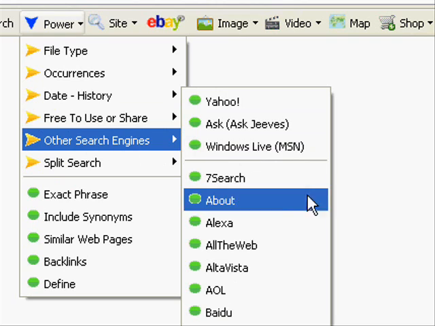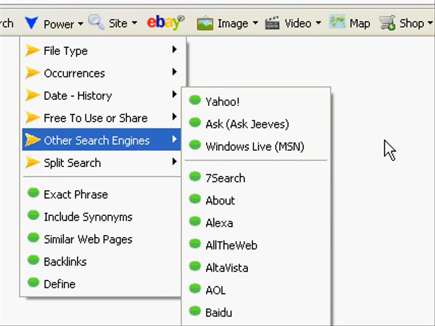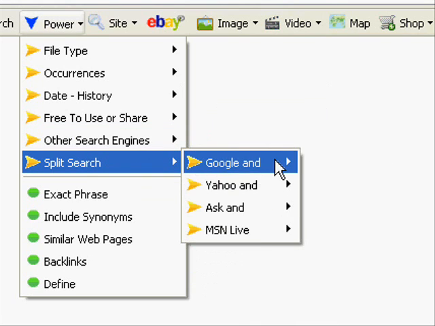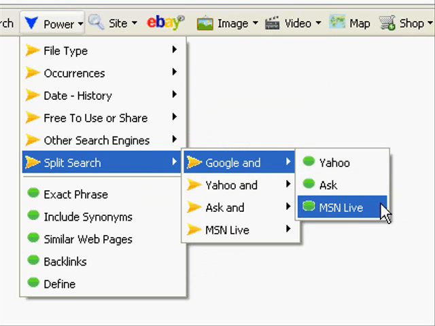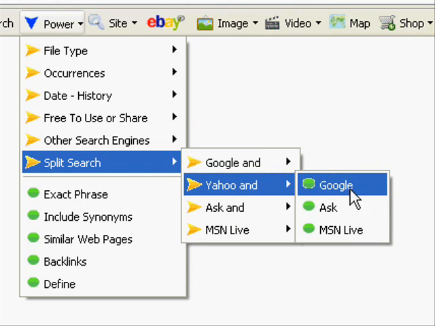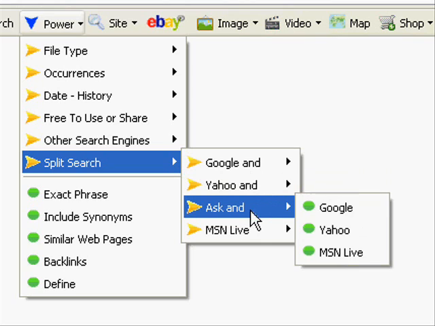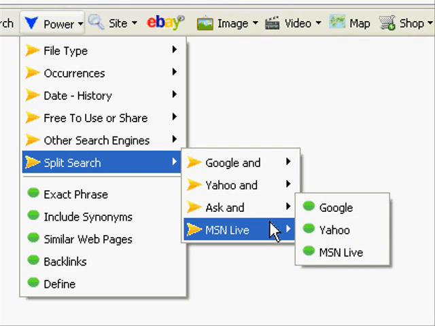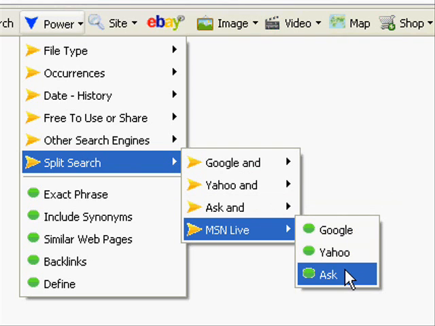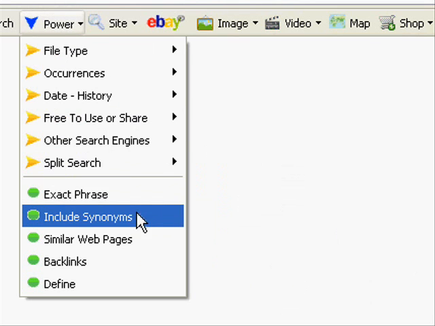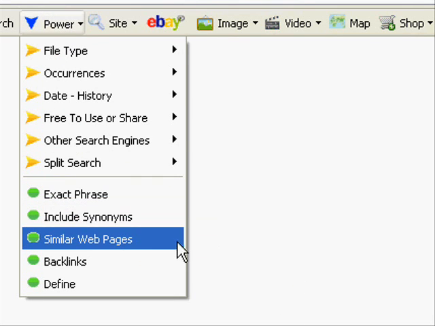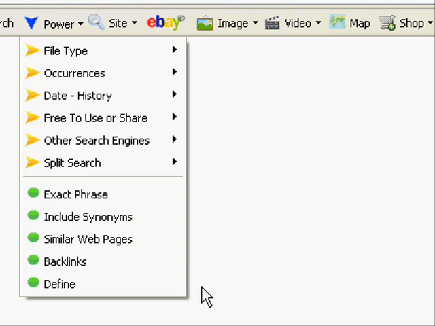You can also quickly check search results in about 30 other search engines. You can instantly use any search engine right here from your browser. The split search allows you to compare different search engines. Sometimes you may want to see different search engines side by side. You can select any of the four major search engines to compare results. You can also choose exact phrase, include synonyms, similar web pages, and backlinks.